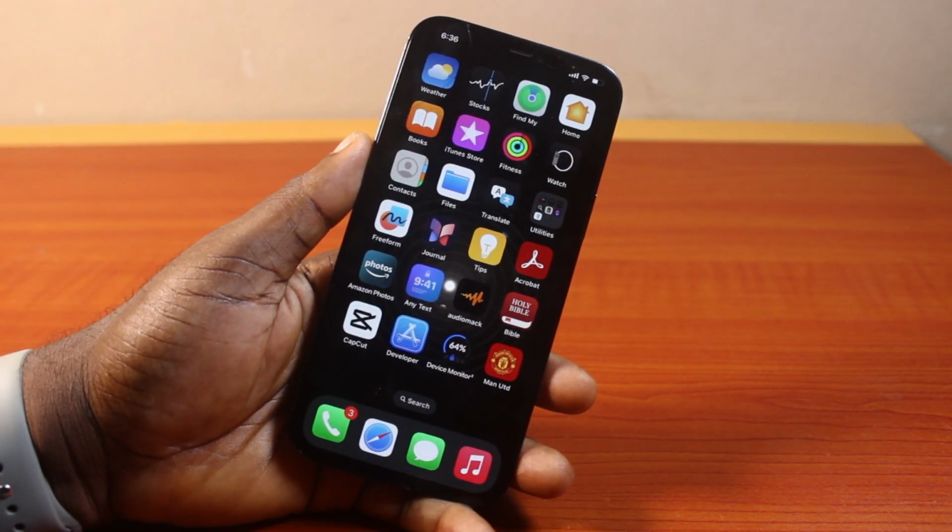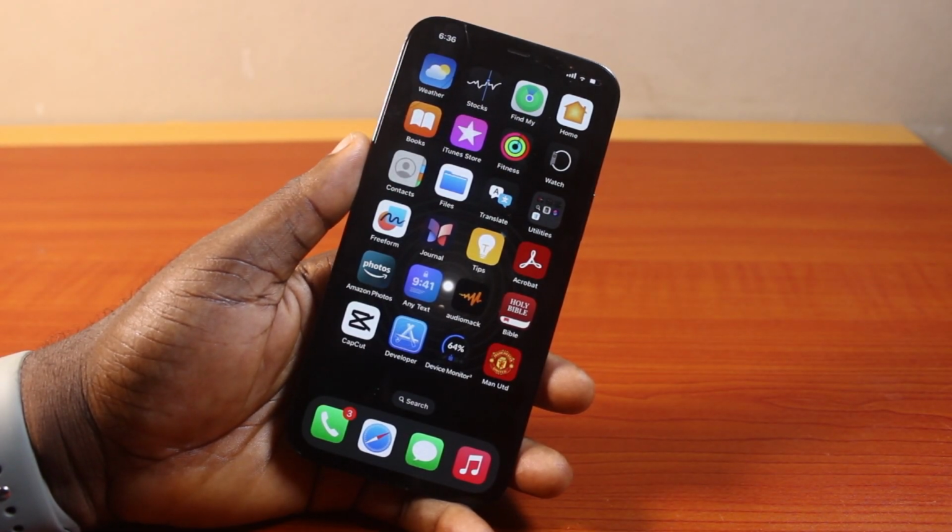Hey guys, welcome to this iPhone guide, and here I'll detail how to enable voice memos on iPhone.